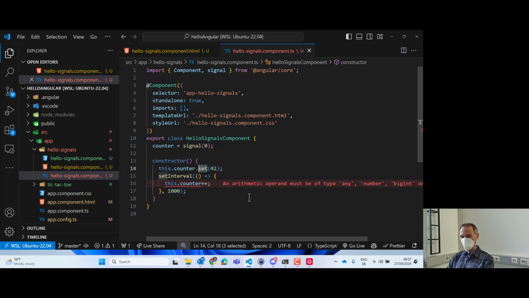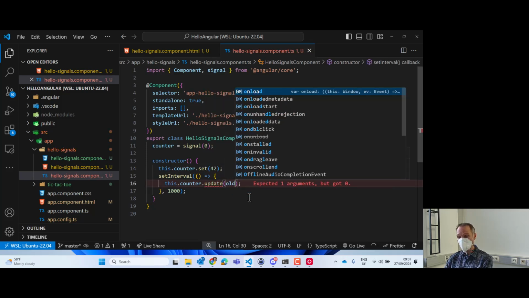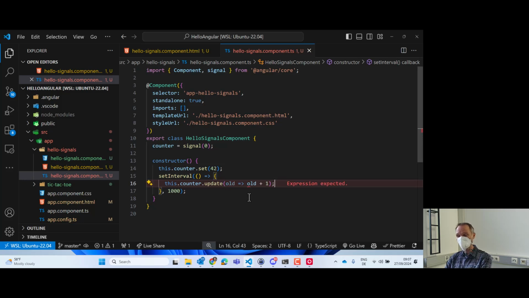So remember, if you want to change the value of a signal to an independent new value, use set. If you want to manipulate the value of a signal based on its current value, you use update. There, you get the old value as an input parameter and return the new value as the output parameter. That is kind of ++ in the new signally way. So remember, signal, set, update.